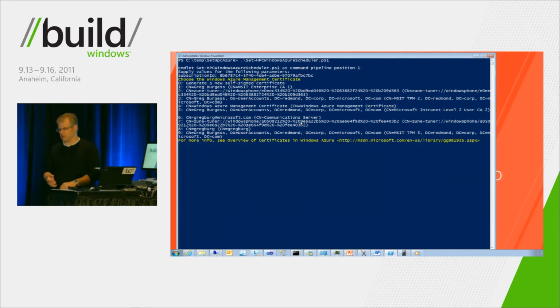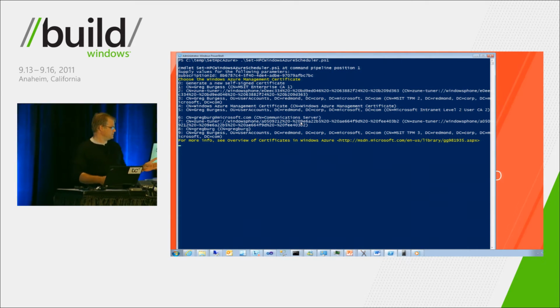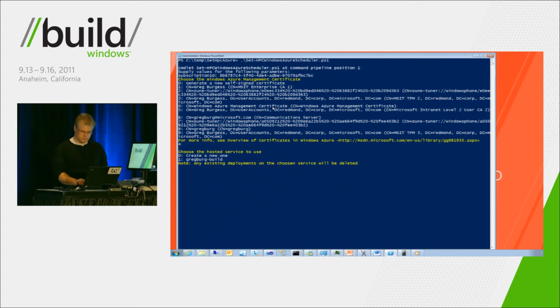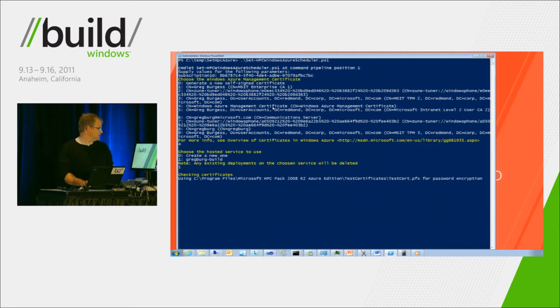All right, so the first part is we've got to get our certificate that we're going to use. This tool will automatically create one; you can tell it to generate a new certificate, and it will do that. And it'll give you that certificate, and then you can go to the management portal and upload it. I've already got one in there, so I'm just going to use it. It's number 4, the Windows Azure Management Certificate. We're going to say go. And now we'll hit number 1 here, which is an existing one that I created a little bit before. You don't have to do that. You hit 0 and type in a new name.